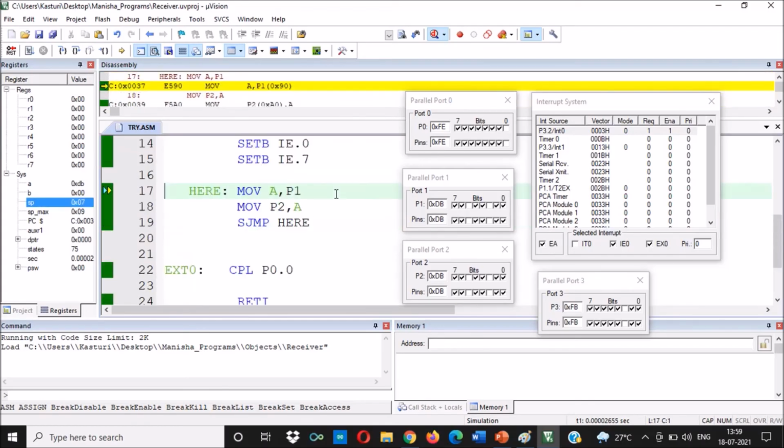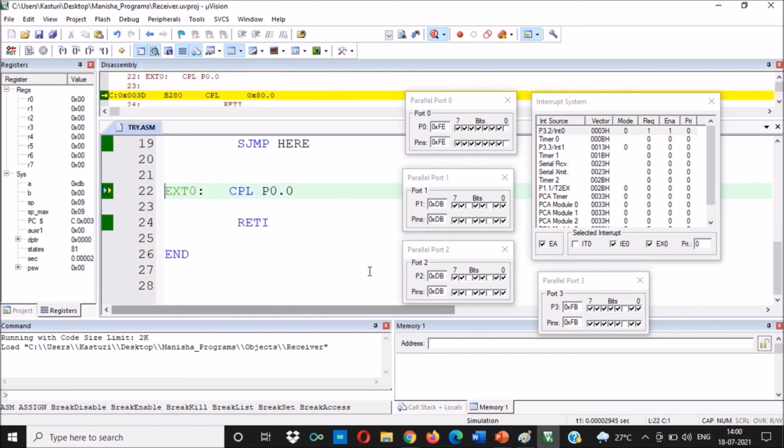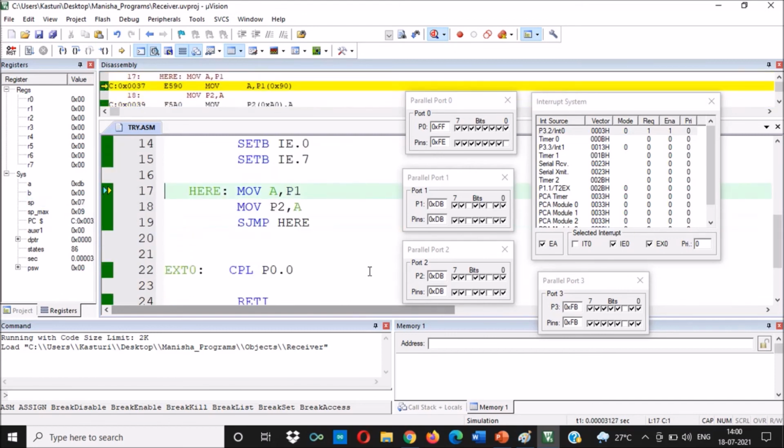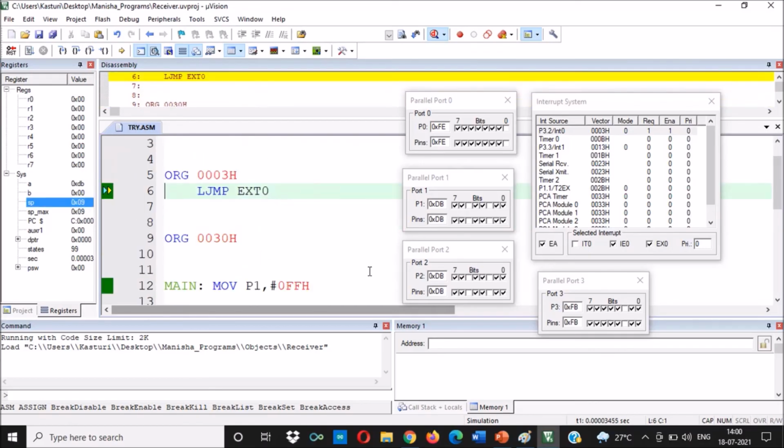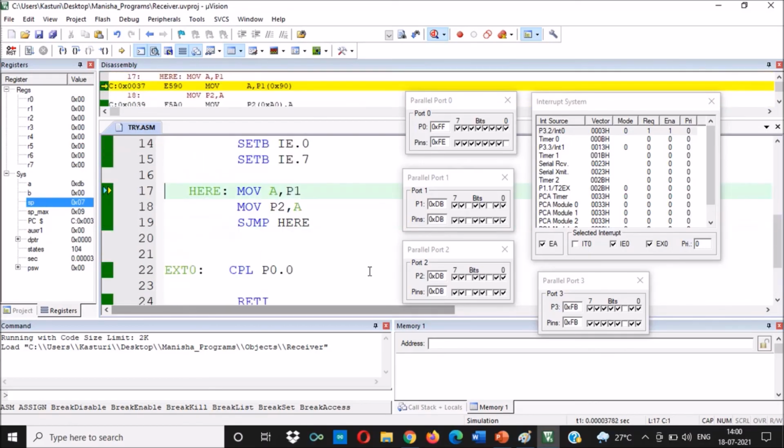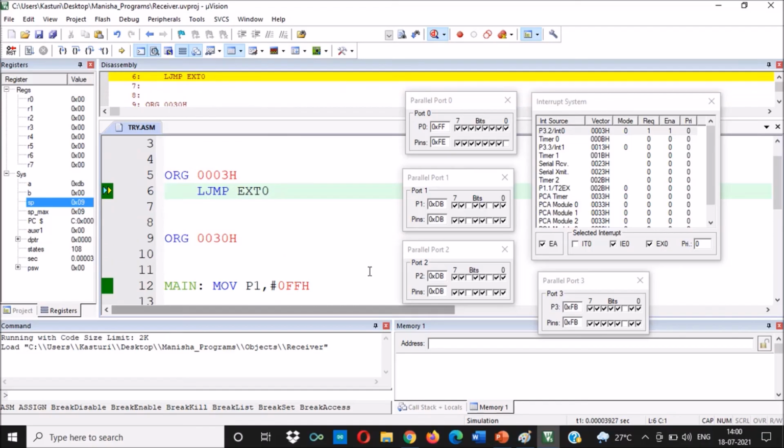Again, it has come. Now, since I have not pulled P3.2 to logic 1, it will think that there is an interrupt and it will go to the interrupt service routine continuously. See, it is going to the interrupt service routine because P3.2 is at logic 0. So this is how you can simulate this program and check this external interrupt.